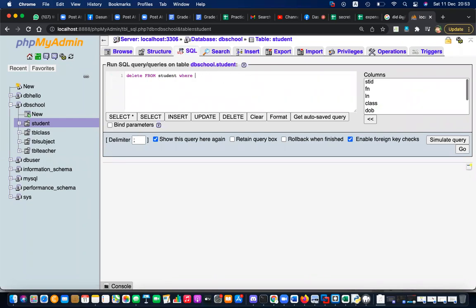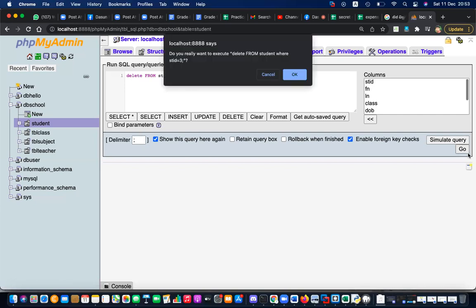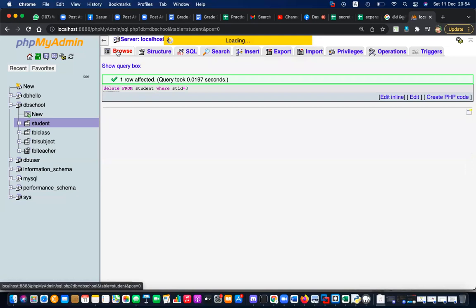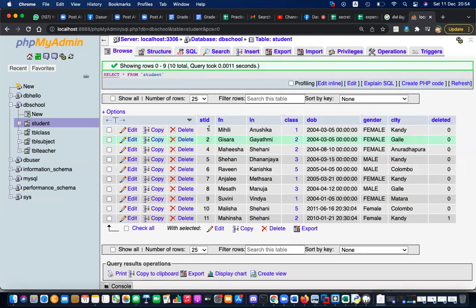Let's say we have student ID equals 3. Then only student ID 3 will be deleted. So let's go and see the query. It's asking, are you sure? Then you can see student ID 3 is not there. Student IDs 1 and 2 are there, except 3, and 4 to 11 are there, because 3 is deleted now.